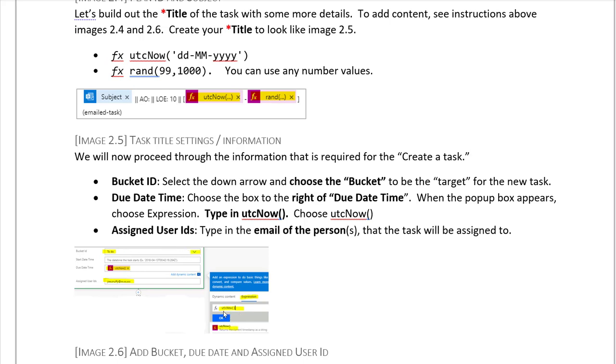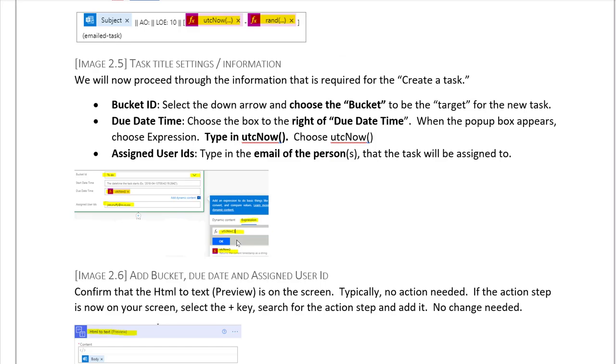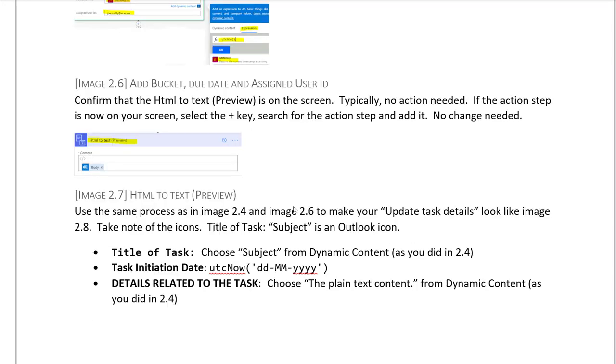Due date, you're going to type in utcNow. Okay, right there, choose utcNow, type that in. And this is that FX box I'm telling you about right here, okay? And then put your email address in here, and this is going to assign it to you. Next thing that you're going to see on your screen is HTML to text.